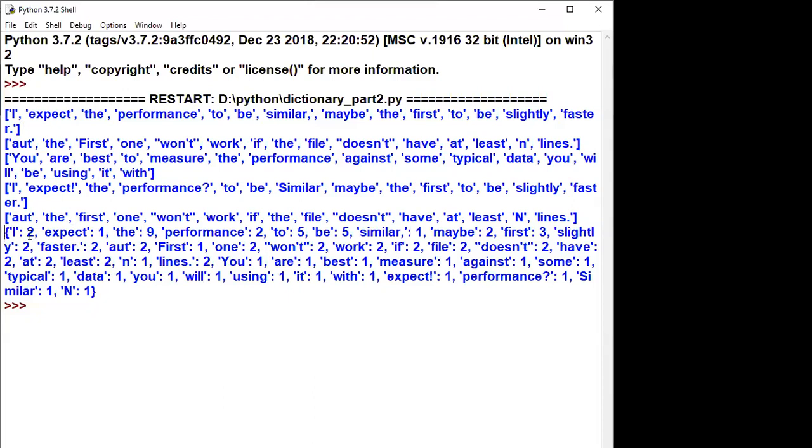I is present twice. Expect is present once. The word is present 9 times in that particular file. The word performance is present twice. 2 is present 5 times. B is present 5 times. Likewise, it goes on. But can you see one difference here?